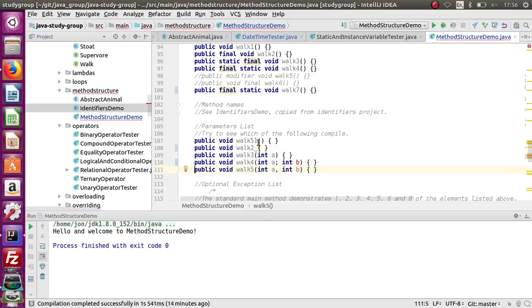Okay, so this is fine. This is a bit like these examples. It has the parentheses, nothing in it, and a minimal method body. This one doesn't have parentheses at all, so that definitely doesn't work. This one's fine. It has parentheses and a single variable. This bottom one is fine.